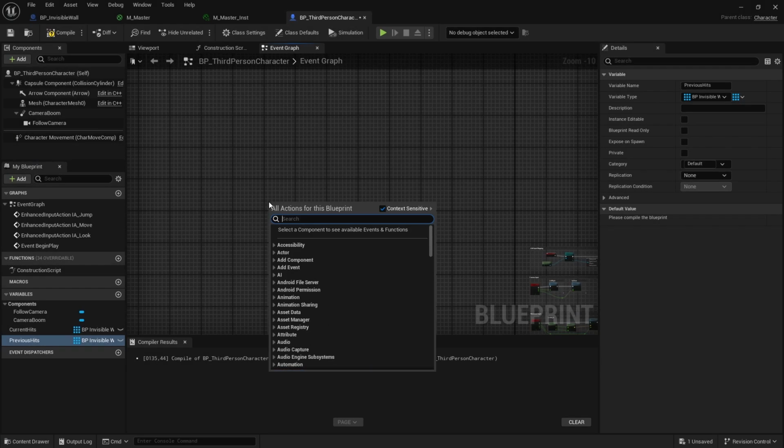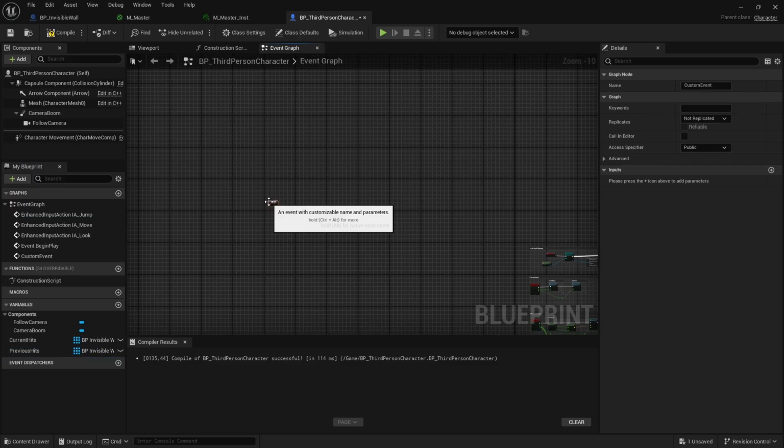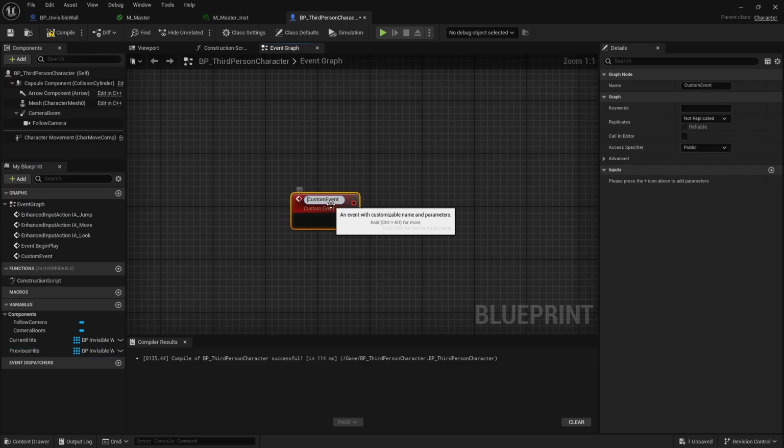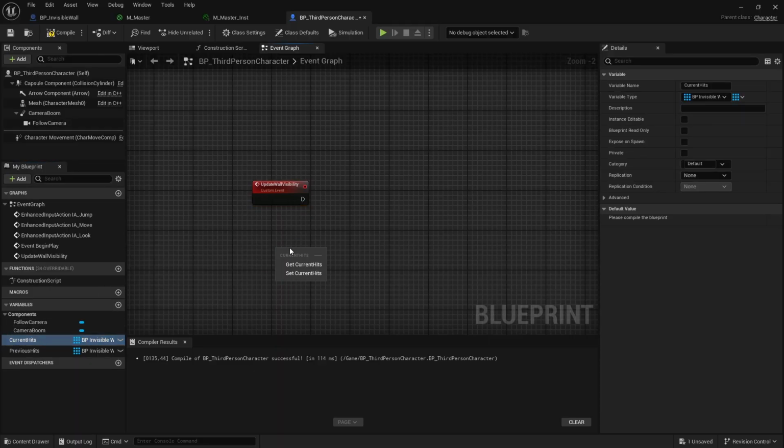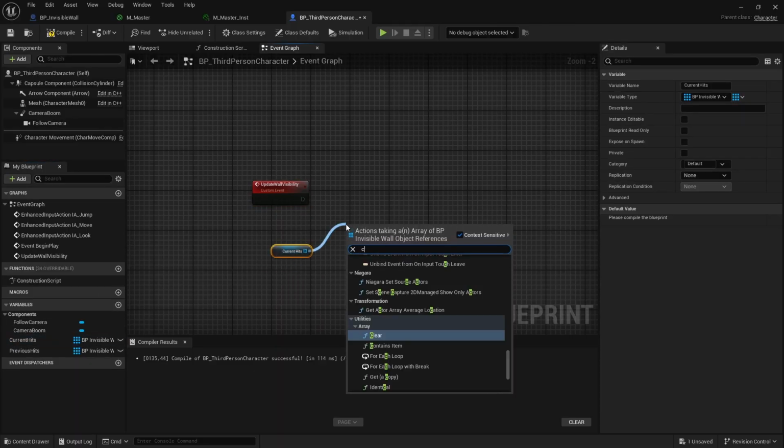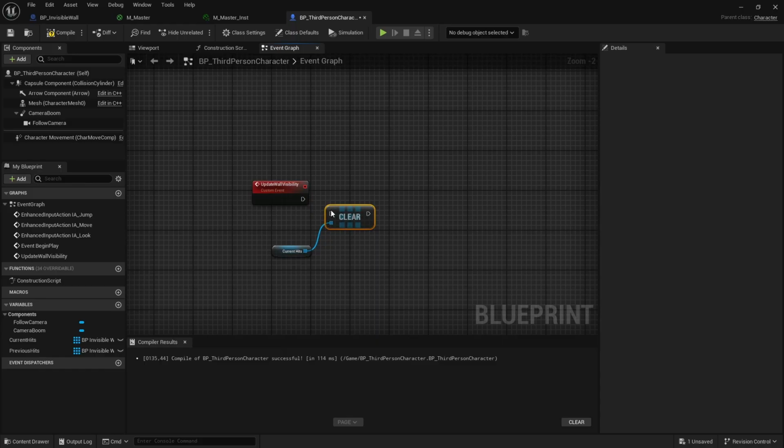Now it's time to create a custom event called update wall visibility that will basically compare the two arrays and swap materials depending on the state. The first thing we need to do is to drag current hits to clear the array. So we will start the function with an empty array.